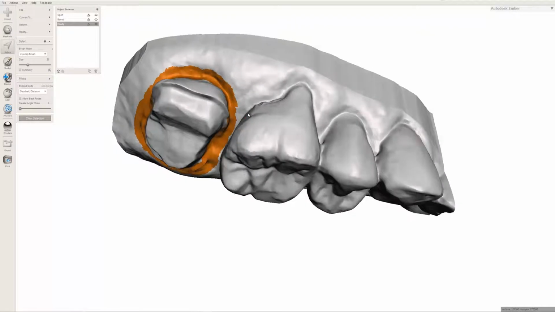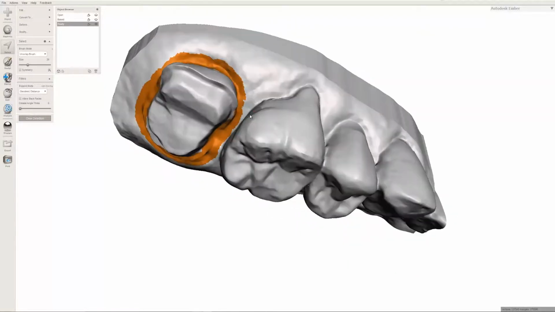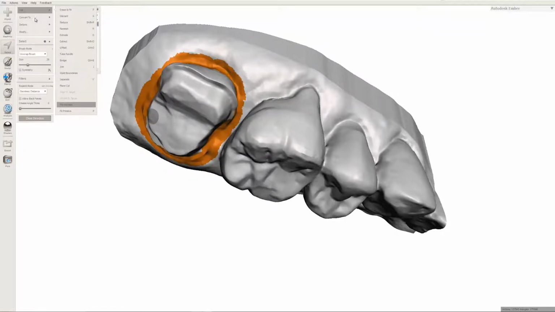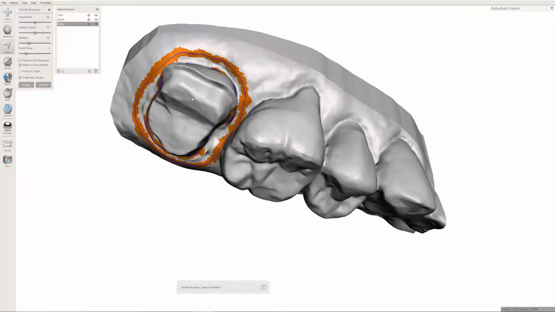So once we have that done, we just press the B button. B is the same as, or let me cancel that, if I were to come down to Modify, Smooth Boundary. Okay. What that does is it gives us nice smooth lines. I'll show you, it'll be a bit better in a second.